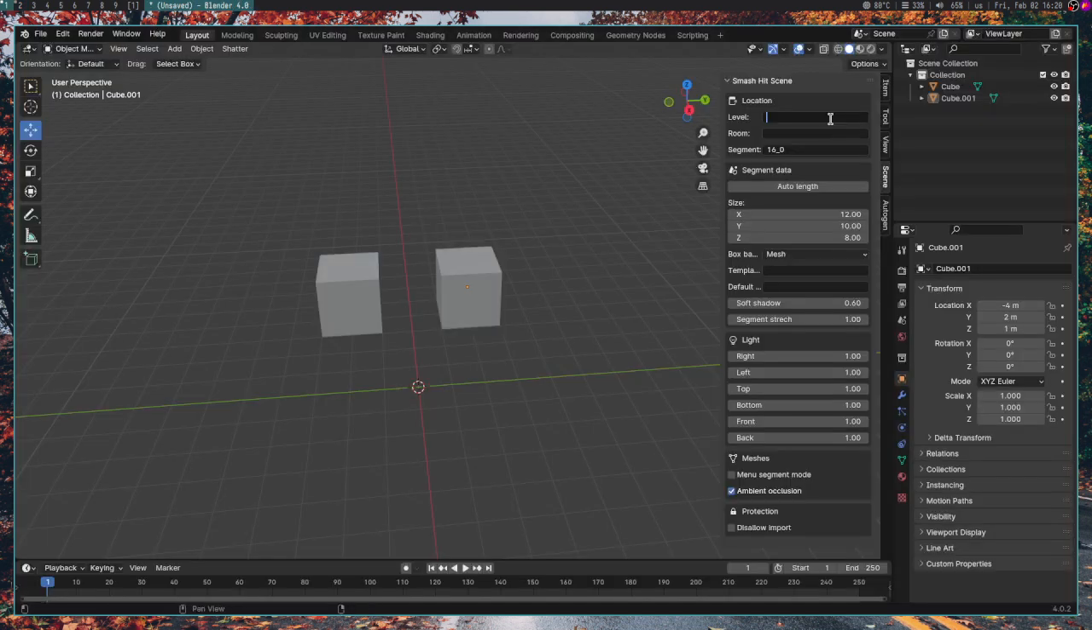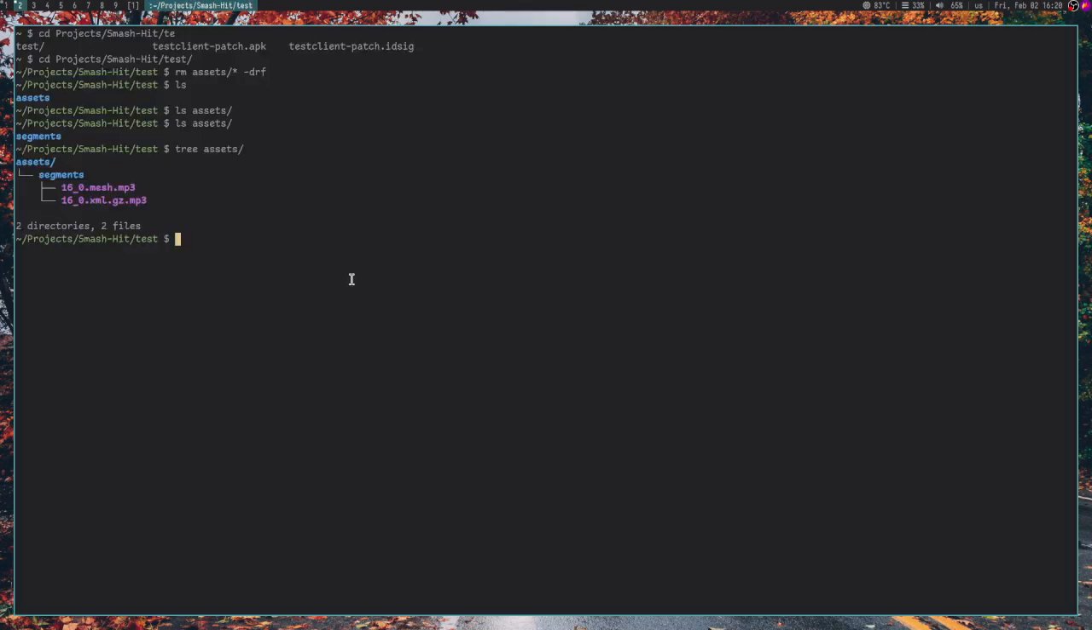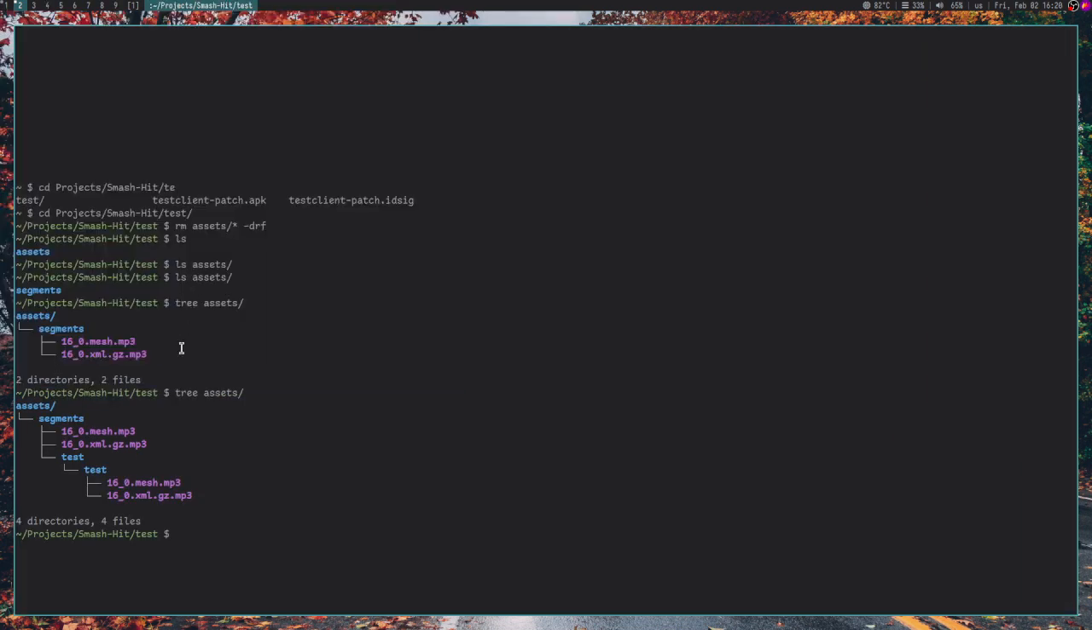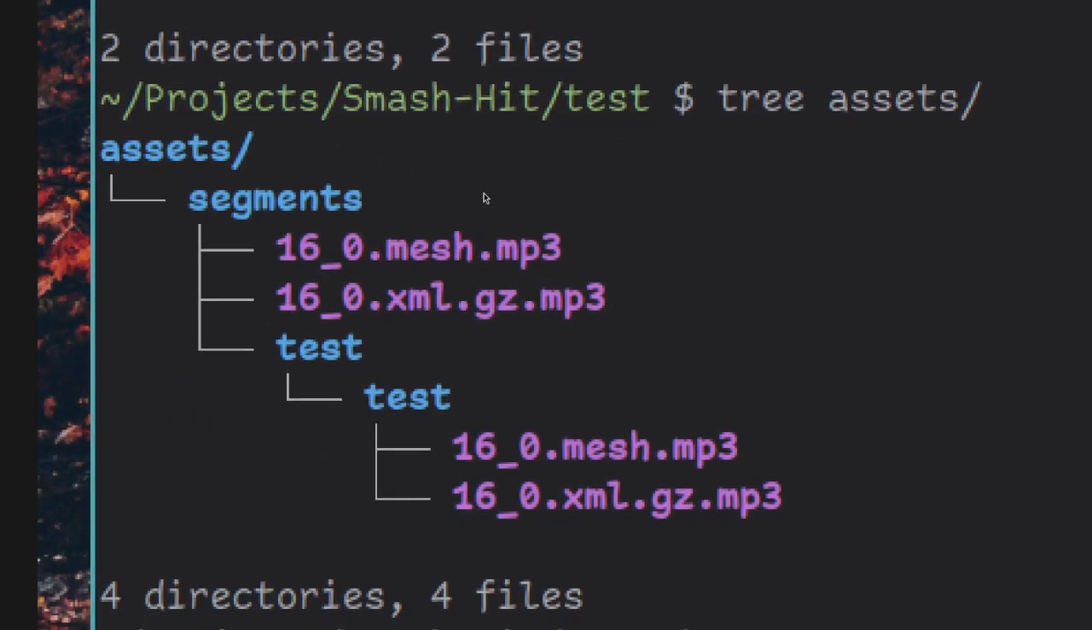If I specify the level name and the room name like this, and then export to assets, it is going to export the segment into the right folders, which is segments, your level name, your room name, and then the segments themselves.